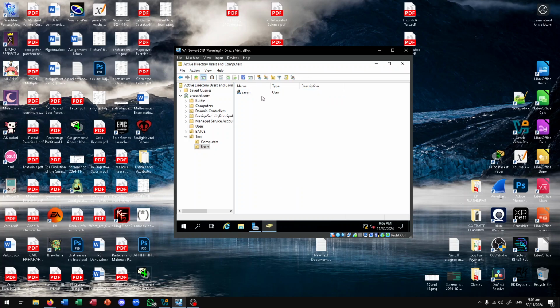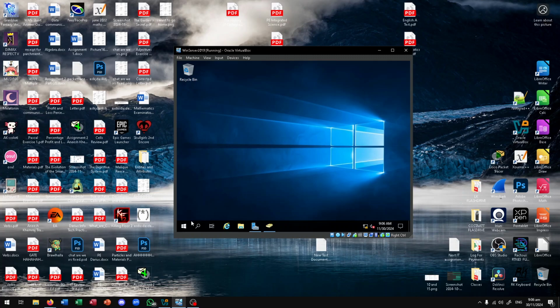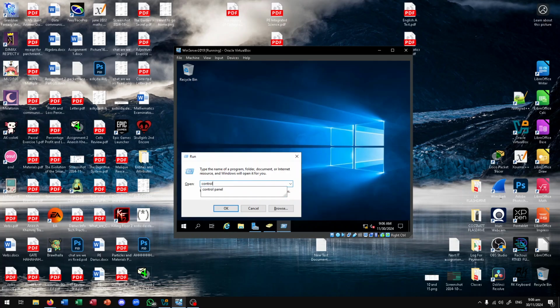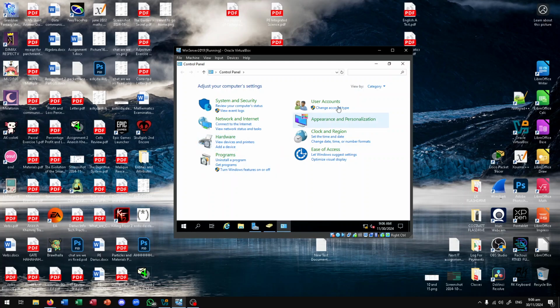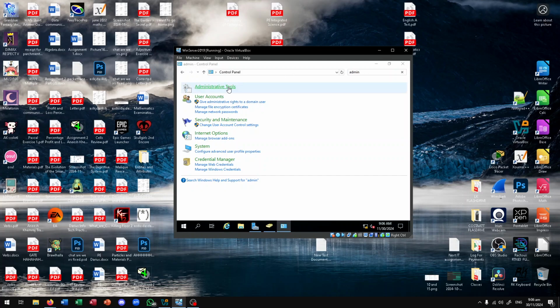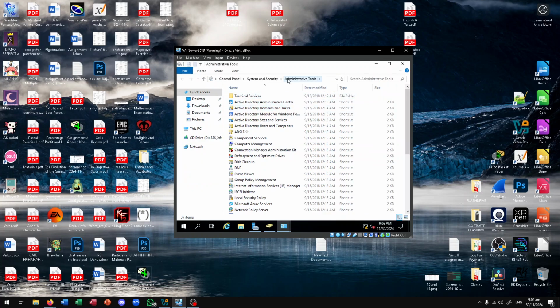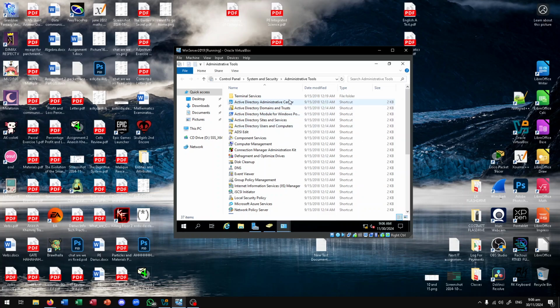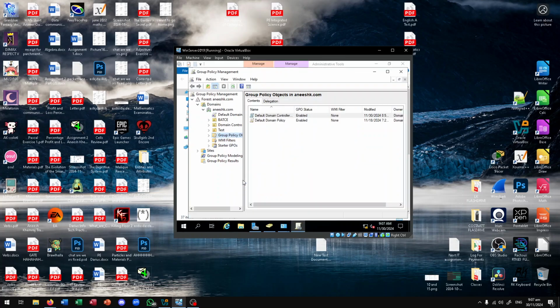So we have our Zaya user. Cool. From here, what we're going to be doing is accessing the Control Panel. There we go. And we're going to look for Administrative Tools. From here, it should open an interface very similar to File Explorer. It's going to open a UI very similar to that. And we're going to be utilizing Group Policy Management.